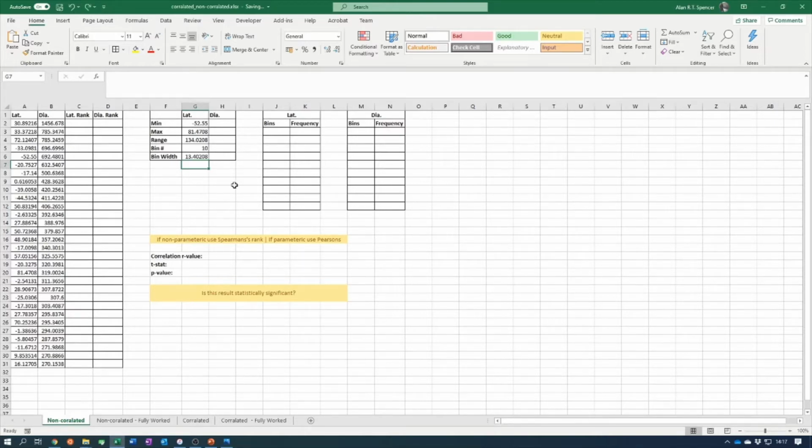Next, we need to use this data to calculate our bins and our frequency data. Now we want to have our 10 bins here and then our frequency data for each of those bins in the next column. So how do we use this data we just calculated to create this? Well, the first thing we want to do is take our minimum value and we want to add our bin width to it. This gives us the position of our first bin.